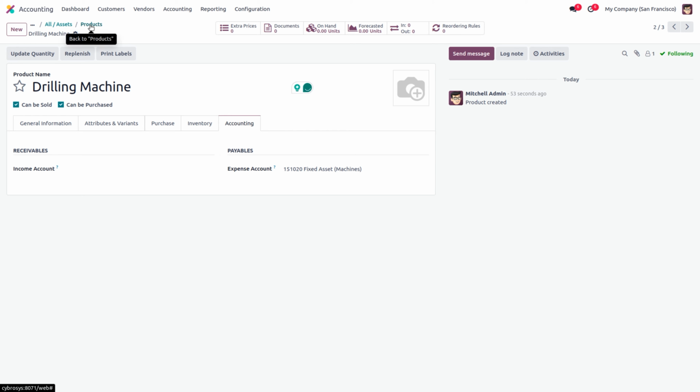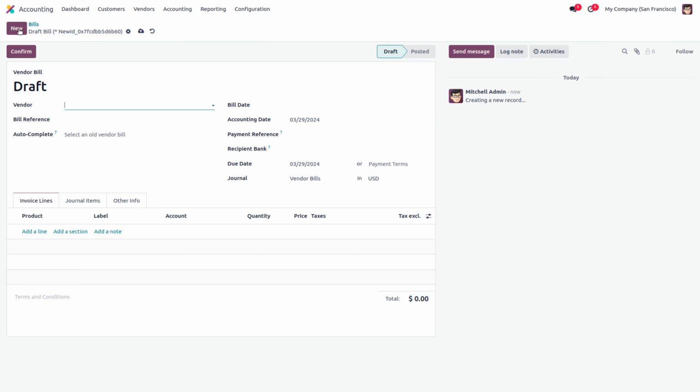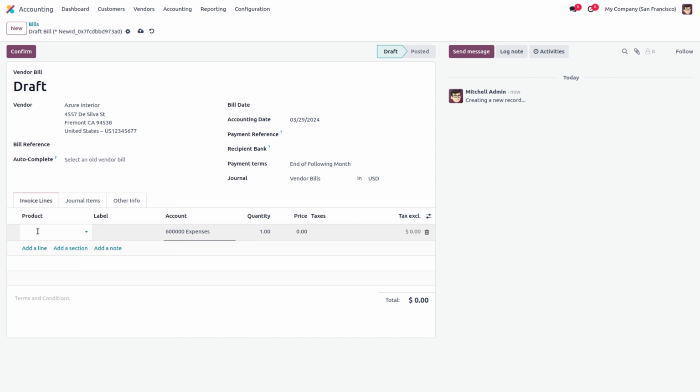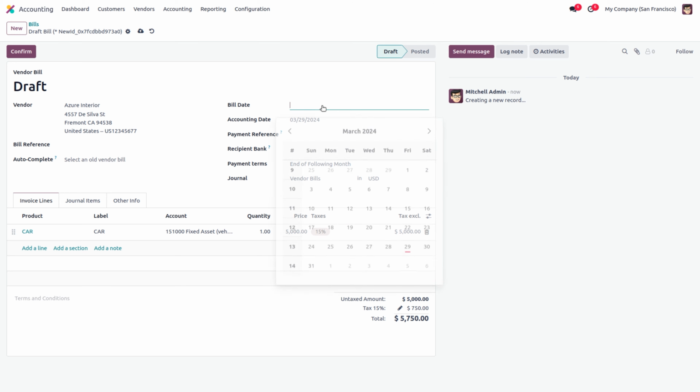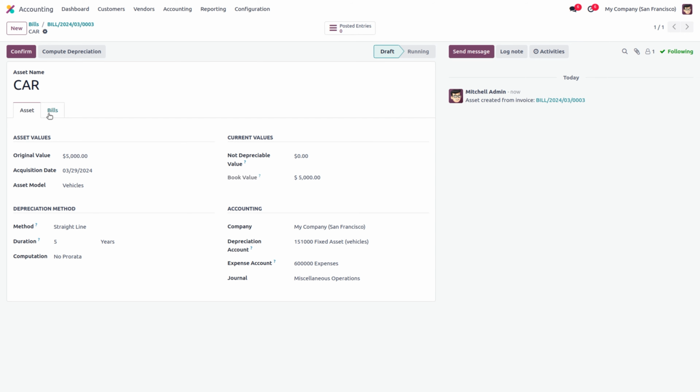Okay. Now what I'm doing is that I'm just purchasing these 3 items from the vendor. So let's create a bill from the vendor. I'll be purchasing a car, right? $5,000 and 15% tax. And let's add the billing date and confirm. So you can see a smart tab appears over here, which means an asset is generated. Let's go into the asset. You can see the original value, and the acquisition date is the current date.